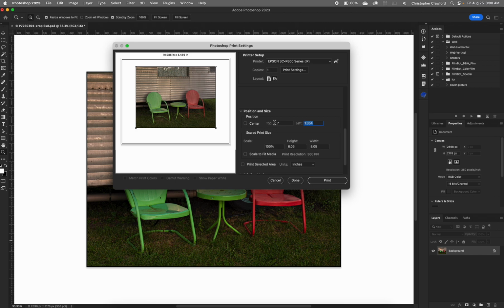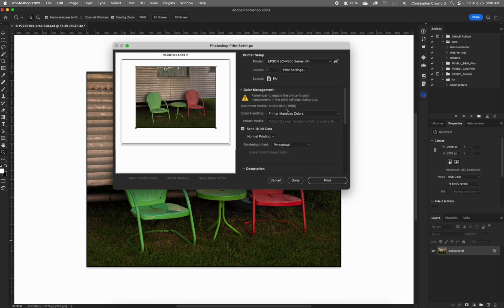So once you've got that set, confirm everything else here is still where it needs to be. Go ahead and hit print and you're done. Wait for the print to come out and see how it looks.